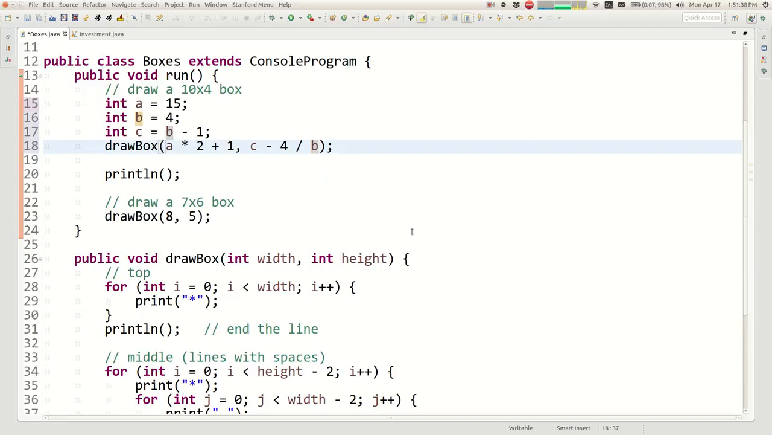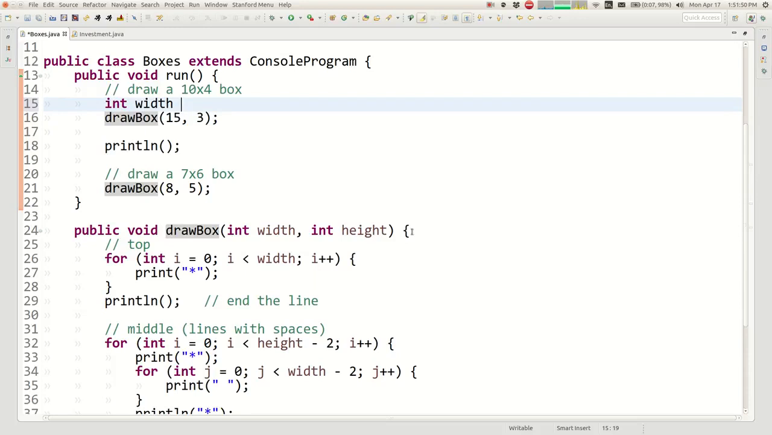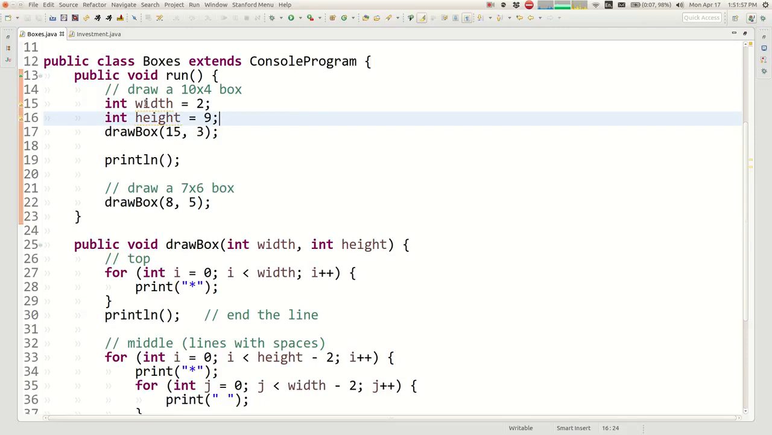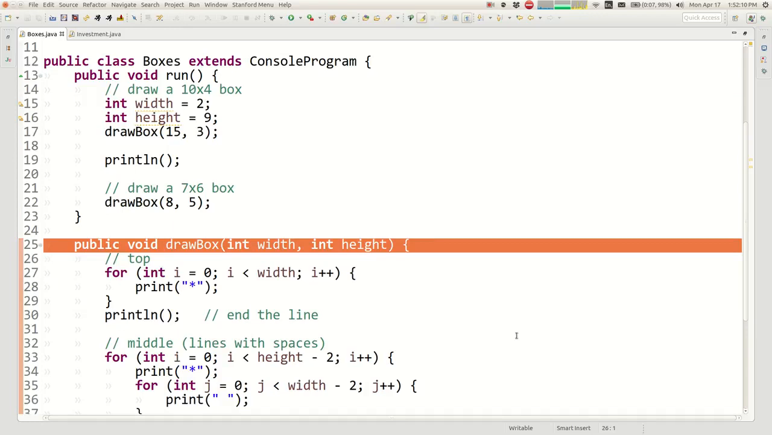Can you also define a width and height variable up in your run method? Could you define an int width up here? Yeah. Int width equals 2, int height equals 9. Sure. In fact, it yellow underlined them because I haven't used them. It underlines if you don't use a variable. You can write an int width and height up here, but they have nothing to do with the ones down here. One of the things we talked about briefly last week when we learned about scope is you can have two variables that have the same name as long as they exist in different parts of the program.